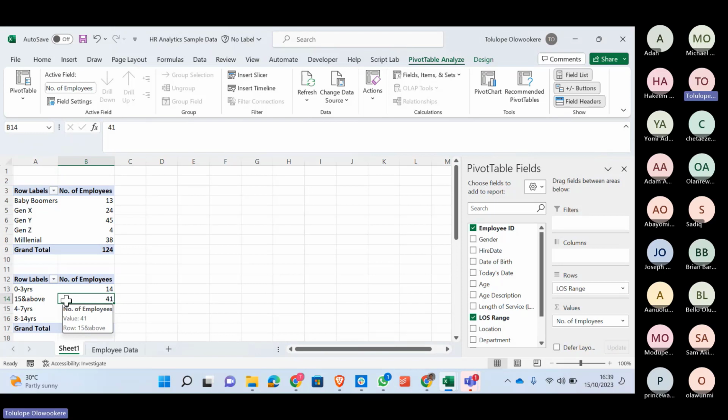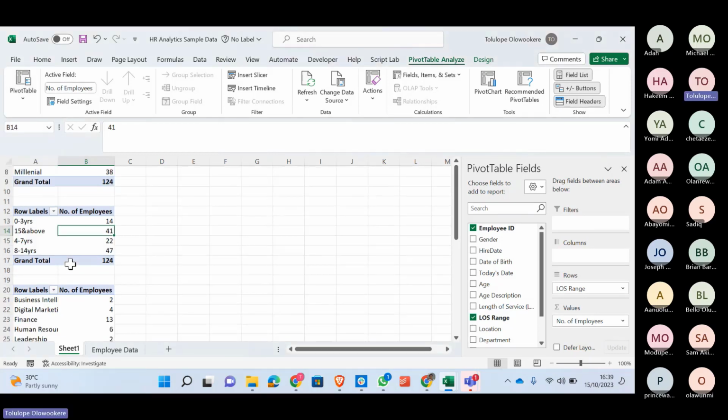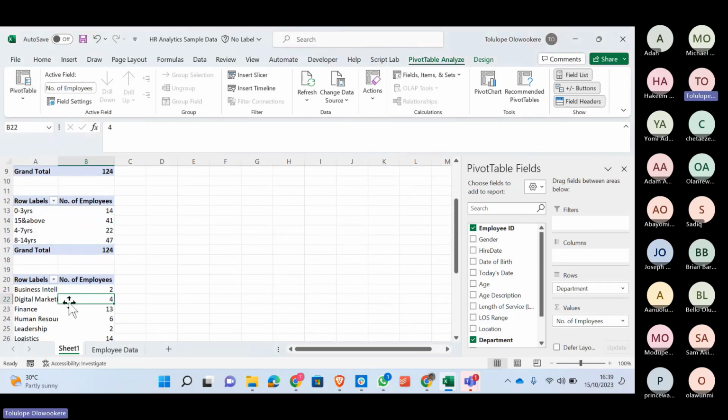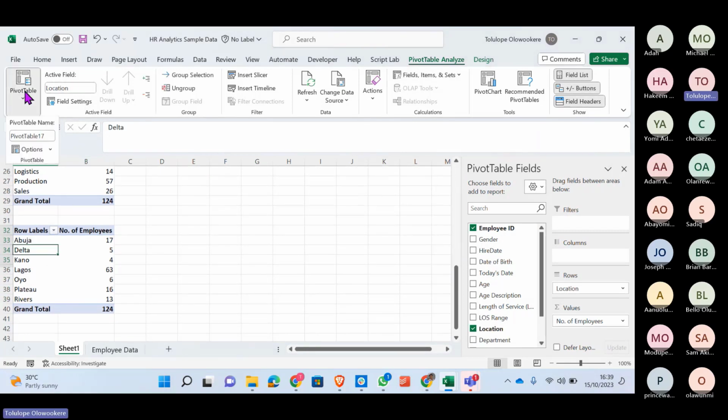This one speaks to length of service, so I can change the name from PivotTable 15 to length of service. I know what it means. This one speaks to the departments, so I can just do departments. This one speaks to location, and I can just do something like location.